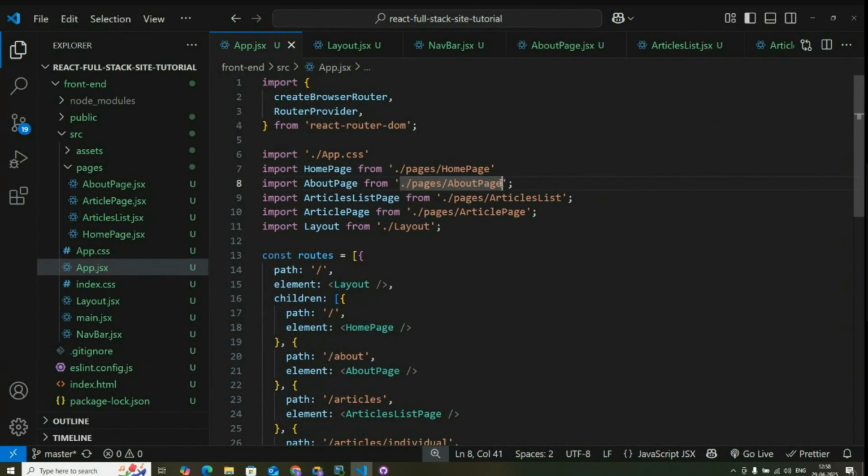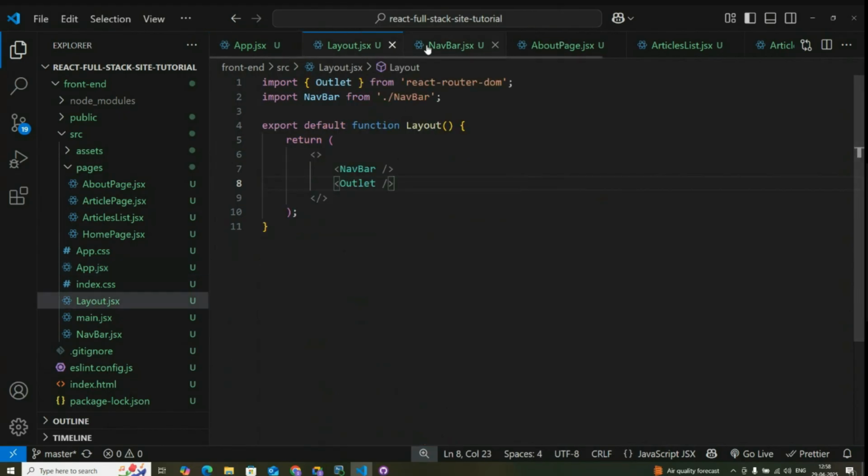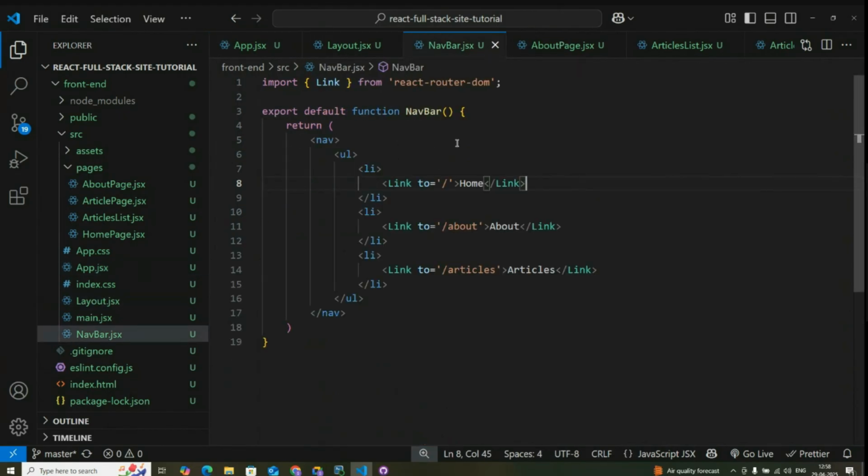Now, going back to the question of why we had to use this link thing in the first place instead of just an anchor tag. Well, since React applications are generally going to be single page applications, meaning that even though it looks like our application has multiple pages, it's really just JavaScript logic behind the scenes swapping out the pages as the route changes.